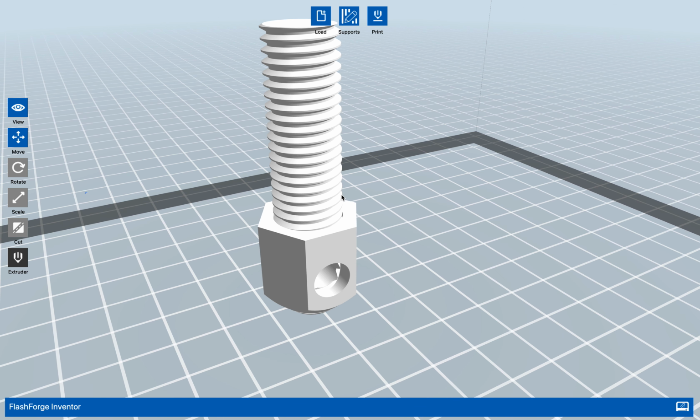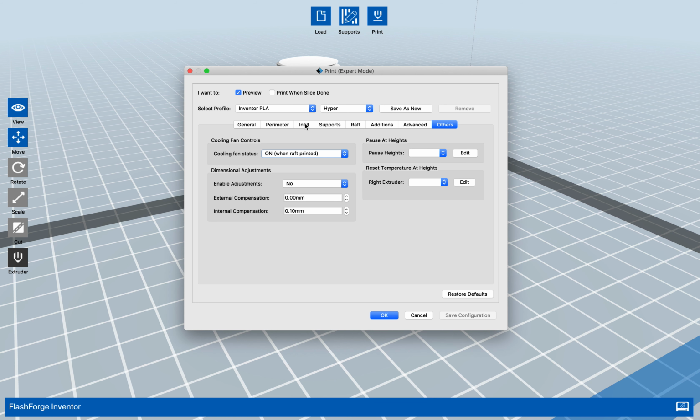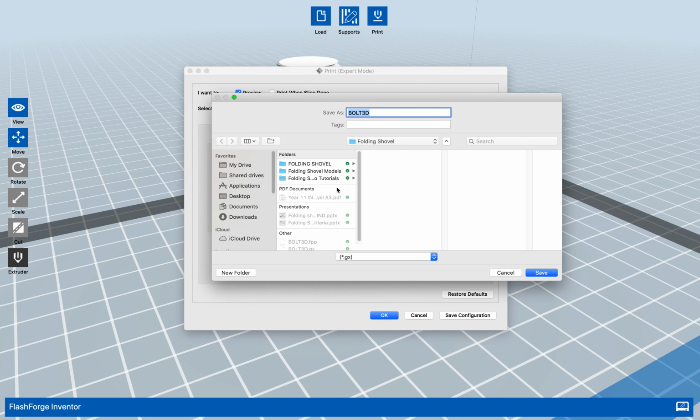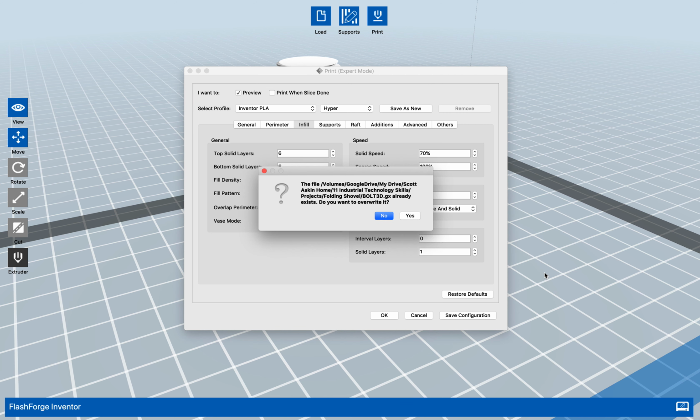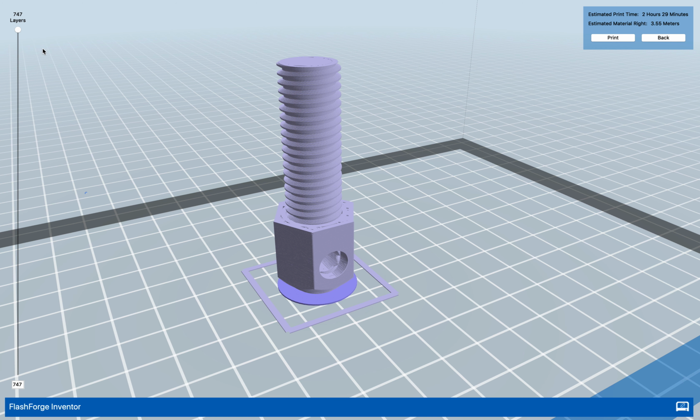and I'm going to go to print again, and I'm going to go into infill and change it from fill density of 15 up to 50. Click OK. Save. No, I'm going to not save that configuration because that's a bit of an anomaly. So I'll click OK. I'm going to save it again. I'm going to call it the same thing. Yes, going to overwrite what was already saved. It slices it up again, or puts down the layers, I should say.